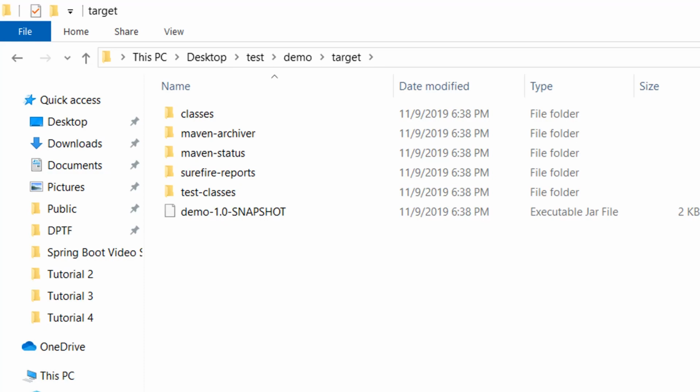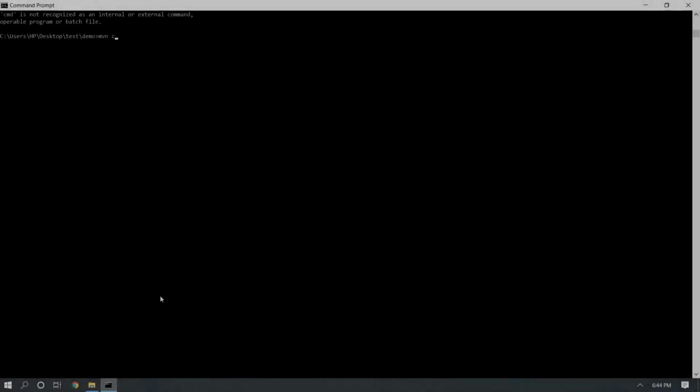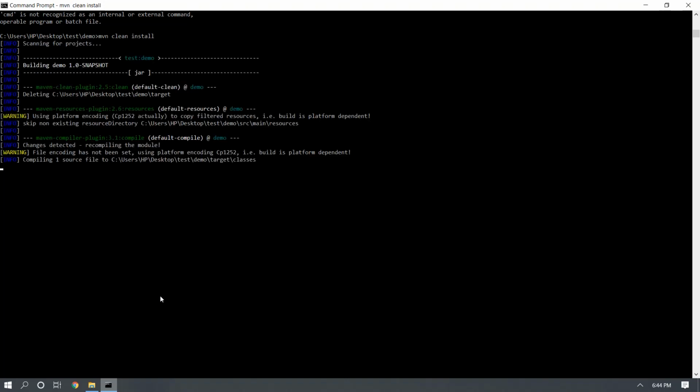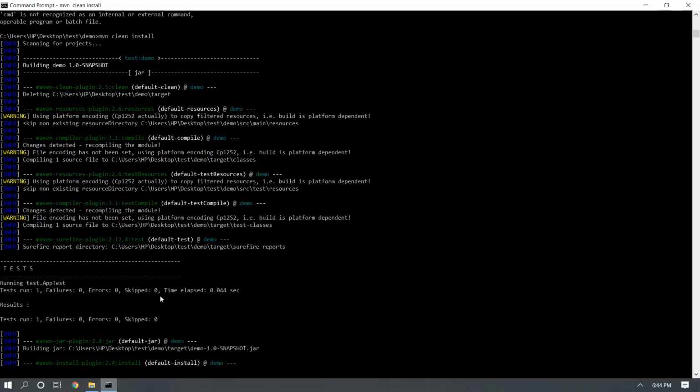Moving forward, let's try double commands such as mvn clean install. It will do two different things: it will clean the project and then install the project. If you hit this, it will do the same procedure. It will delete previous files, compile the code, download the new files, run the test cases, and then install the project.